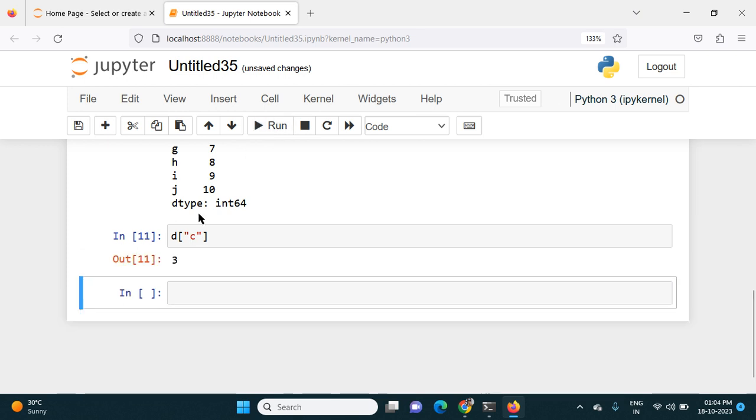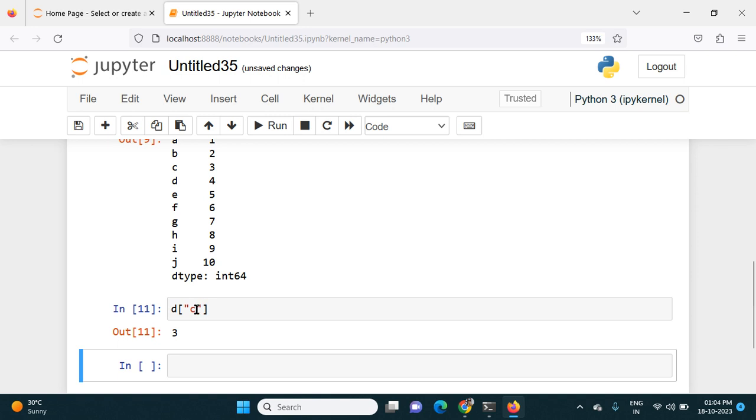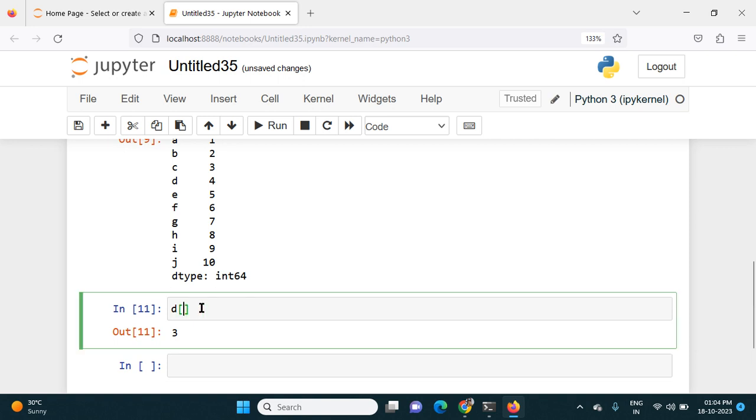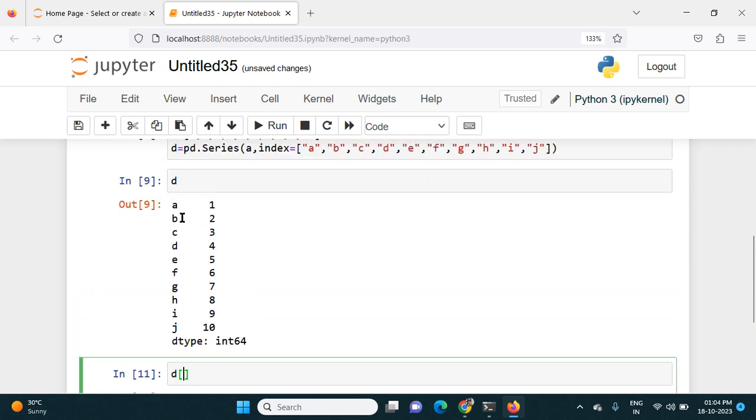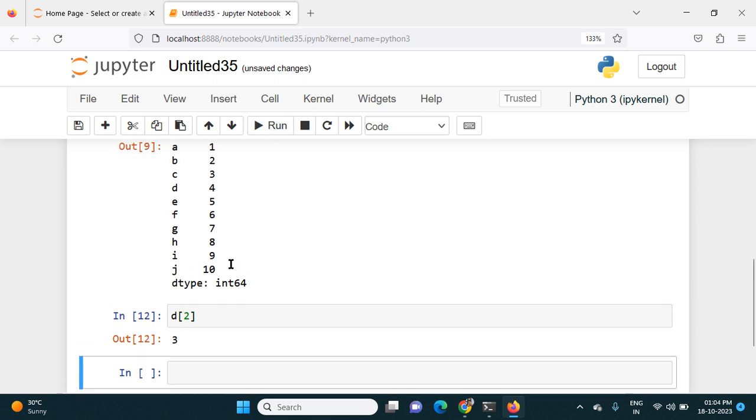If I run this, I get the C value, because C is a string data type, meaning object data type. So you have to give it in double quotes, then only it can understand. So you will get this. What if I give the normal index, like the C position, which is 0, 1, 2? What if I give 2 over here, will it give the result or not? Let's check this. Of course it gives the result.